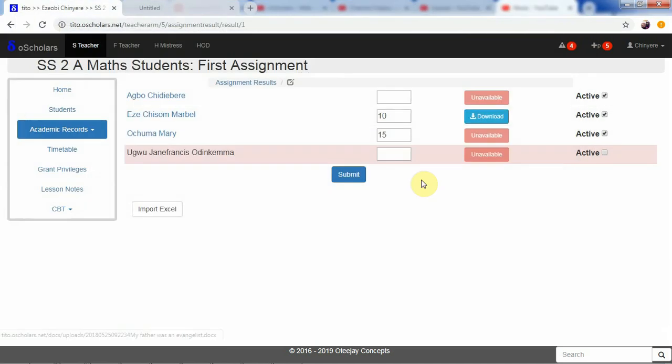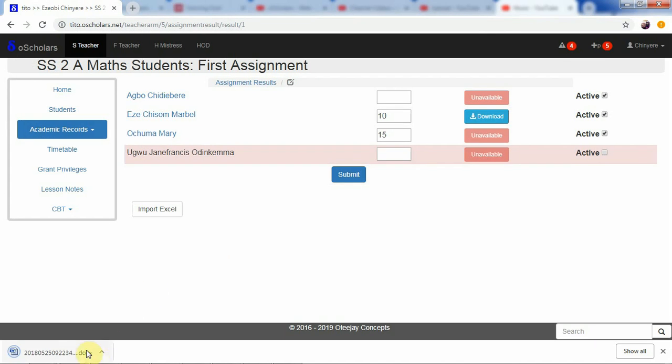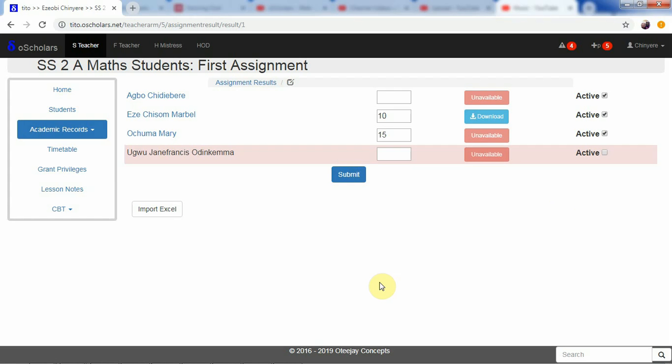Let's say save. The thing is a doc file. You can then view the doc file and use it to grade the students. Then you record the particular score the student got. This student's assignment record was not recorded. You can deactivate any of them to remove them from the assignment records that have been recorded.